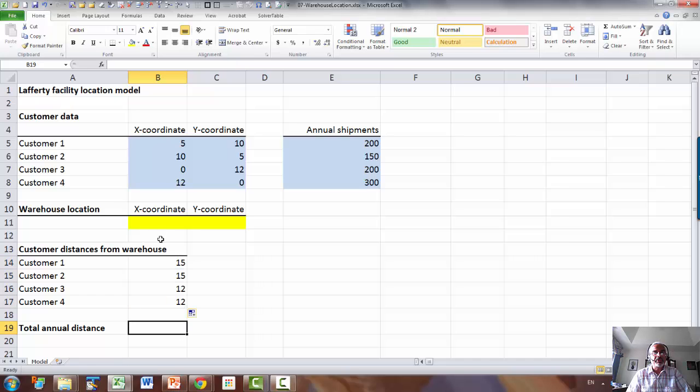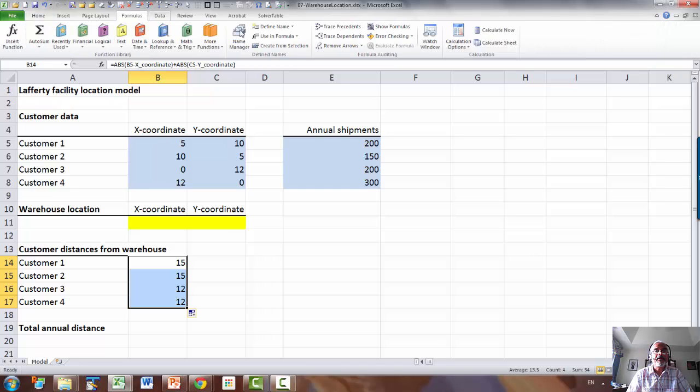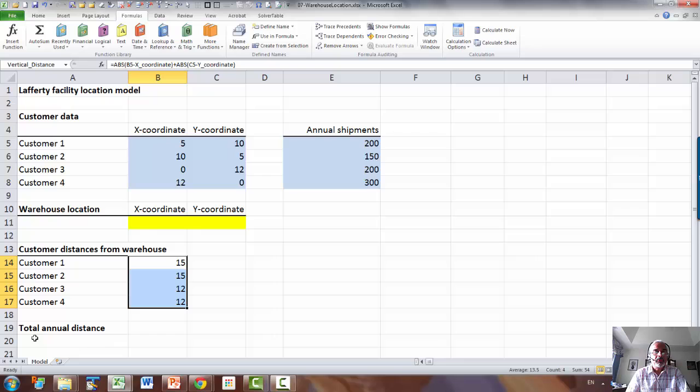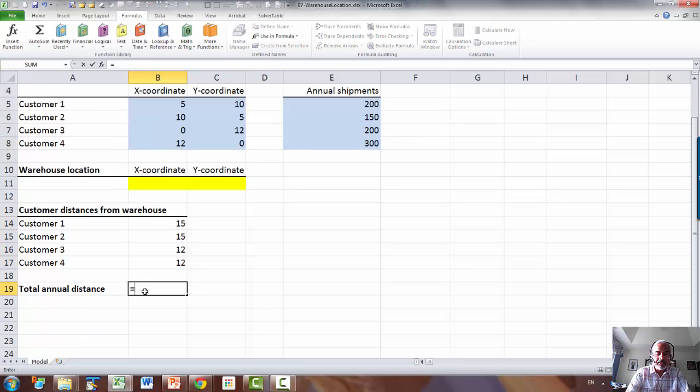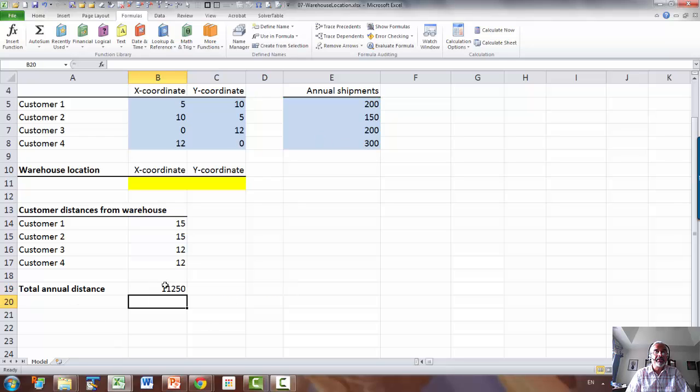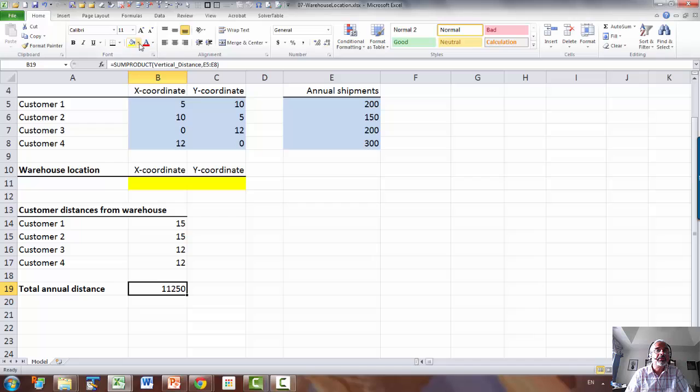So that will give us the distance. Let's give a name for this, rectangular distance. So the total annual distance then is a sum product of that with the annual shipments. So how many units are shipped times the distance, and this is what we have to minimize. Let's give a name.